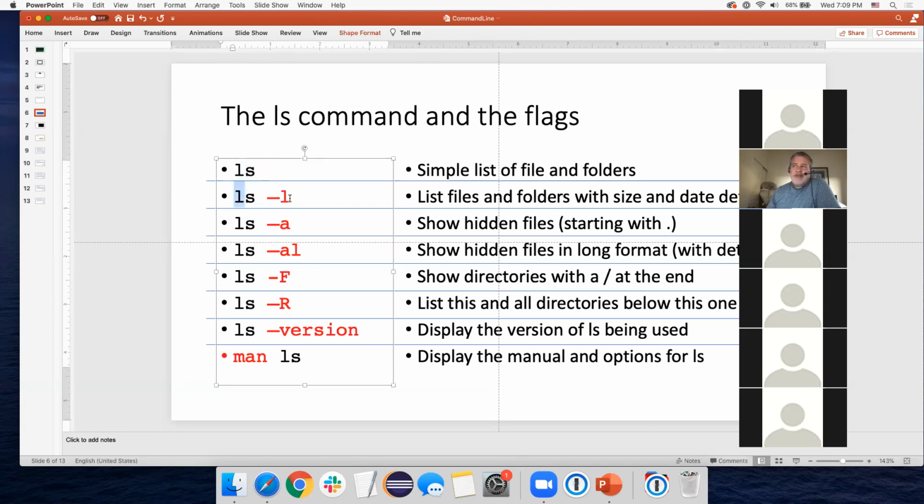This is an ls command that lists all of my files and folders with dates, access, file size and stuff like that. Then I can use an A to show hidden files. I can combine my various flags. In this case, I'm going to do the A and the L, which will show me all hidden files and give me the long version, which is all the details. If I want to see which of the files are directories, it'll put a slash at the end. I can use a capital F.